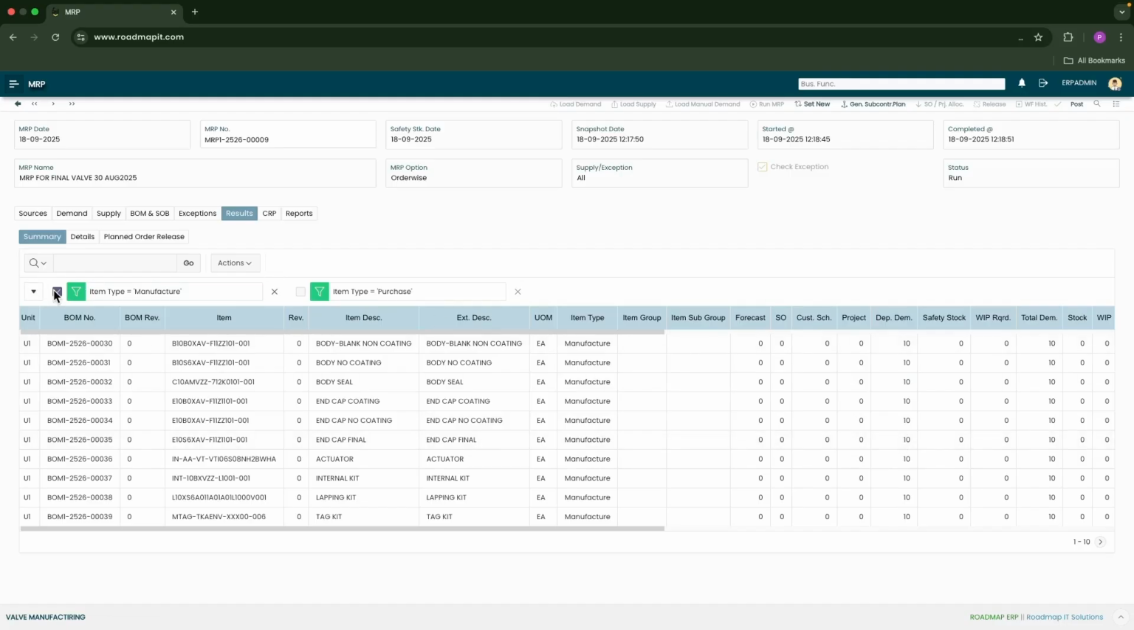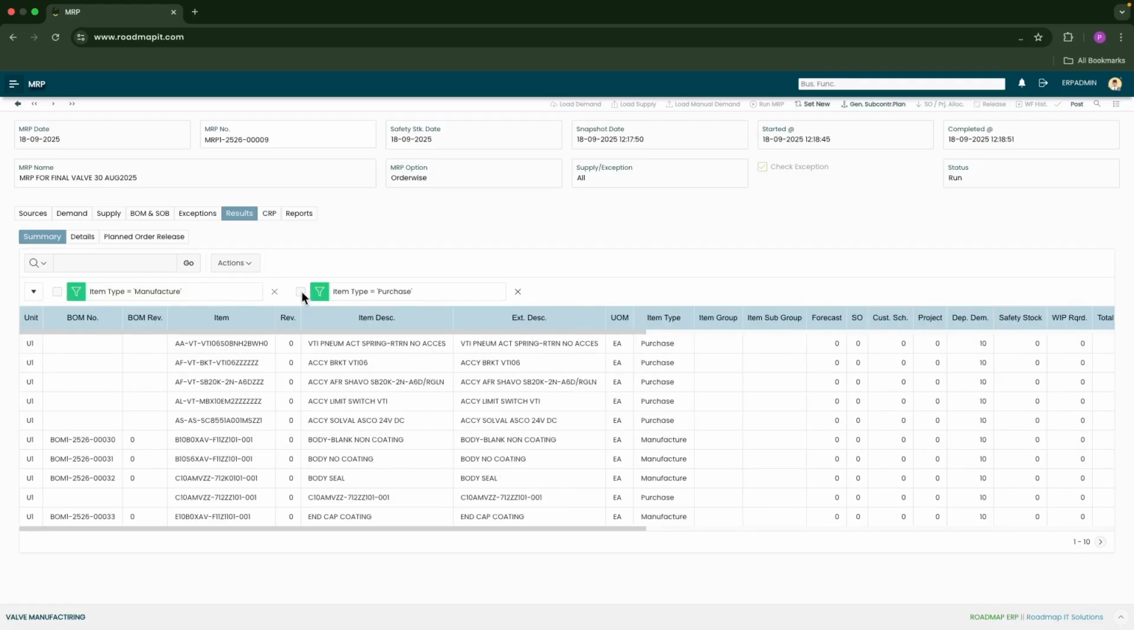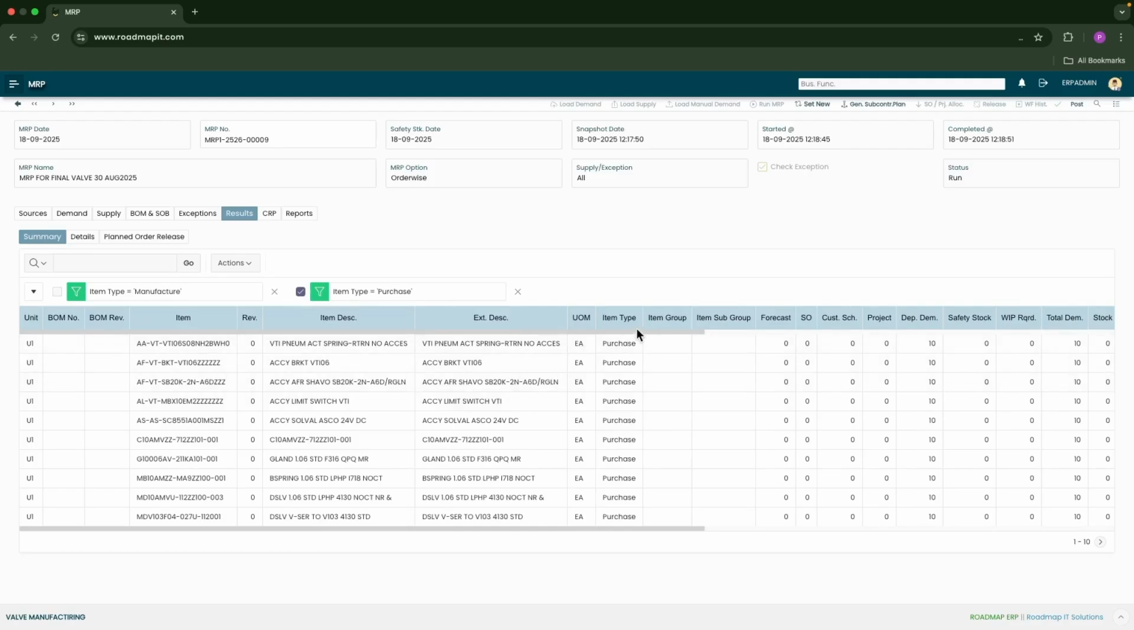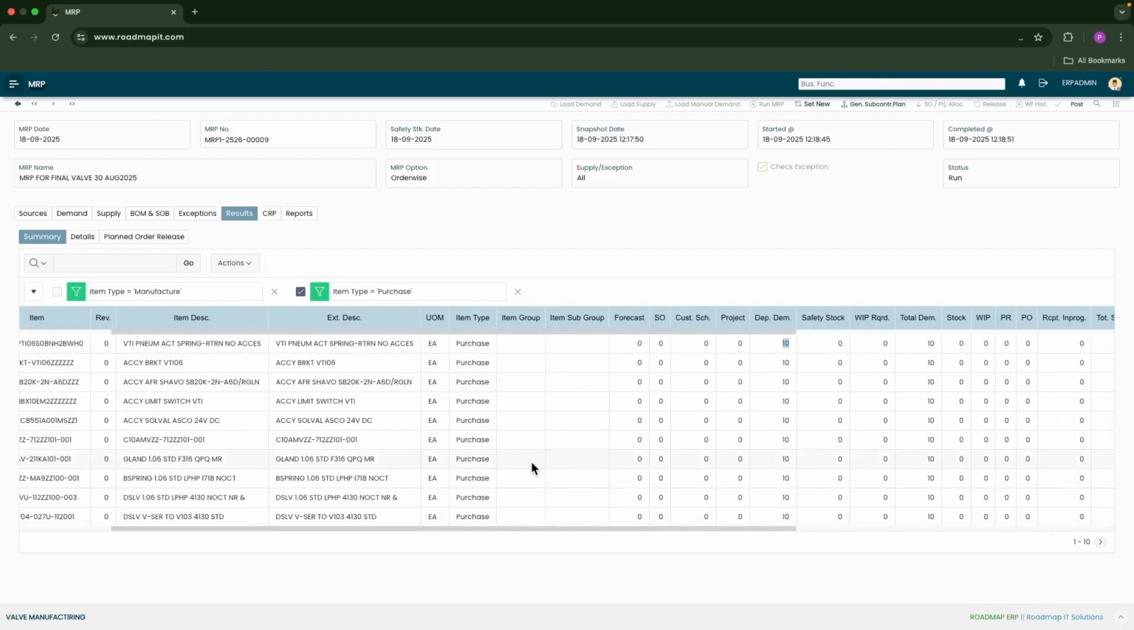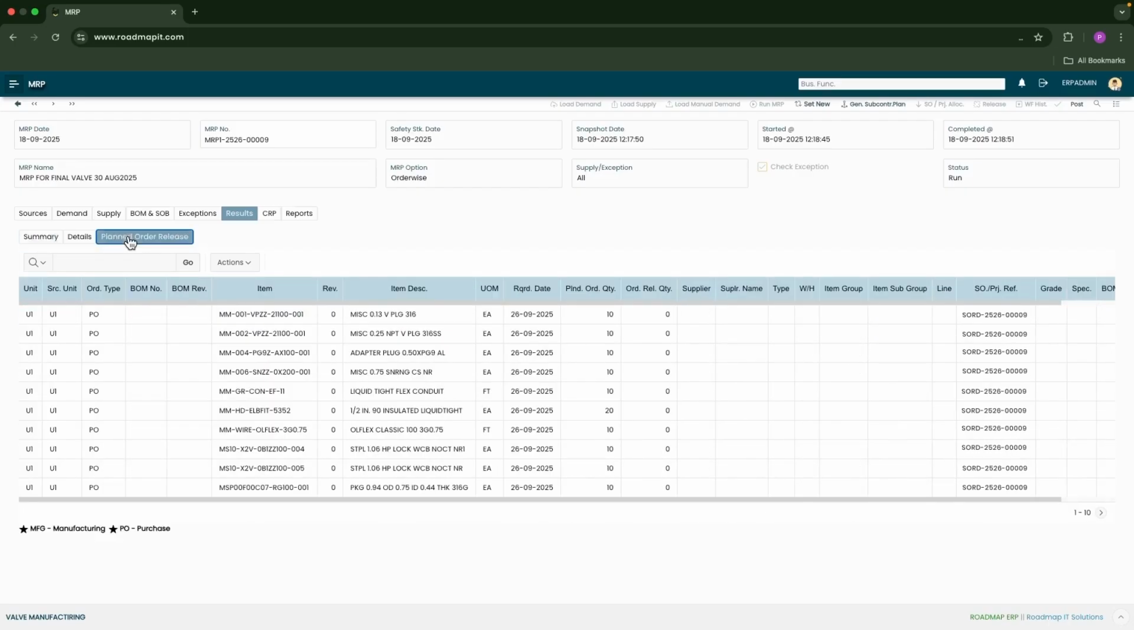And to manufacture these items, the procurement details will also be listed under the item type called purchase, which is also populated under dependent demand quantity. Now, under planned order release, the system will give you the list of documents for which the purchase request is created and for the item production order to be created.